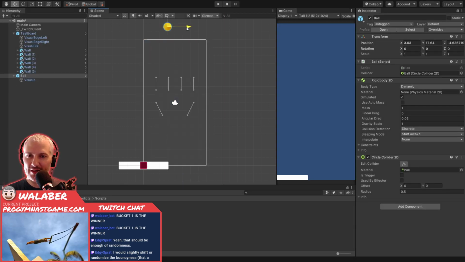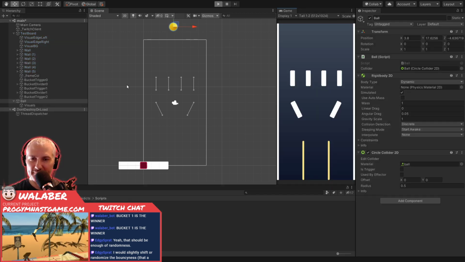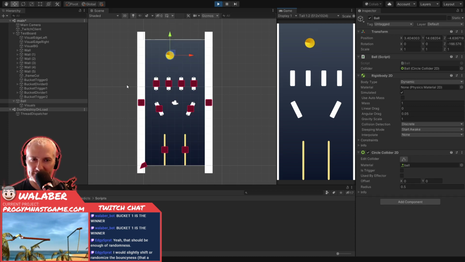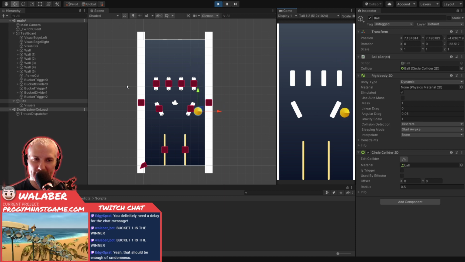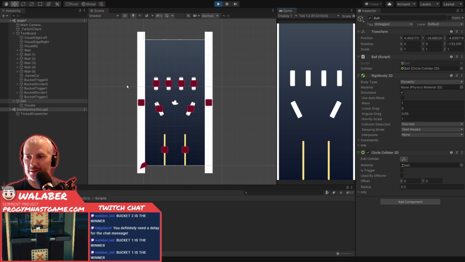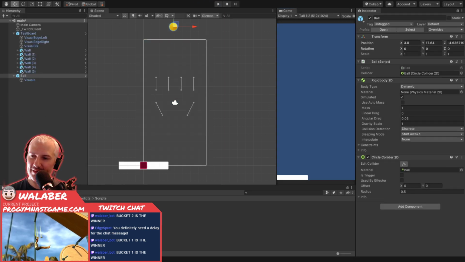Let's try coming at the center, but we're going to collide with it off to the side. 0, 1, or 2. Oh, 2. Okay. Definitely need to delay. Oh yeah, it's not even going to say it like this.